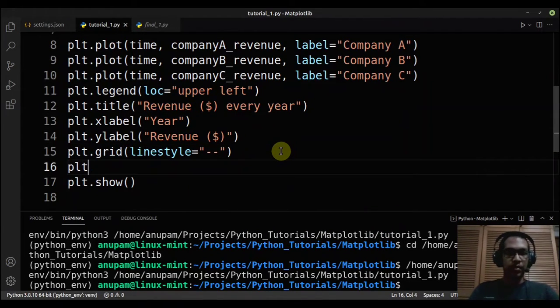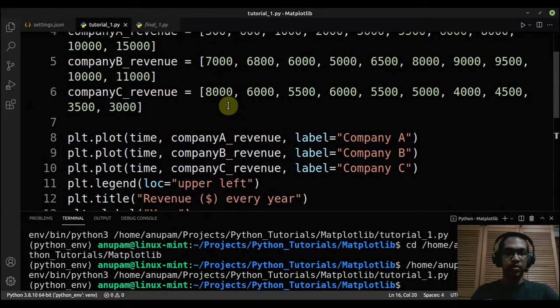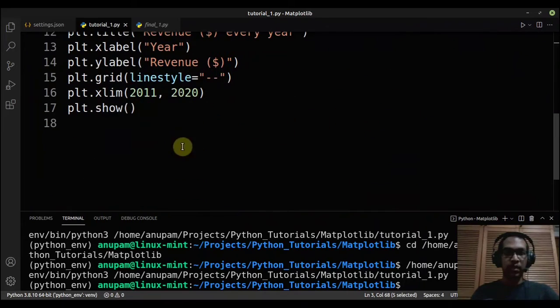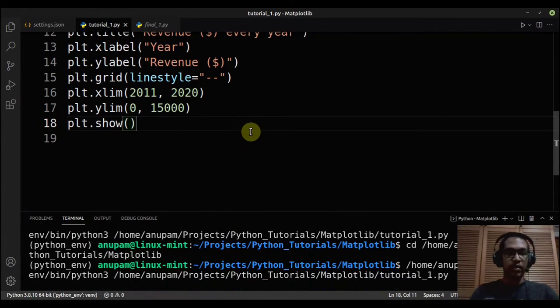To do that, we'll put in plt.xlim. So this will create the limit for the x-axis. So 2011 to 2020, right, because that's what the years are. For the revenue, the lowest value is 0 and the highest value for revenue is 15,000, right? You can see the graph from that. Run the code.